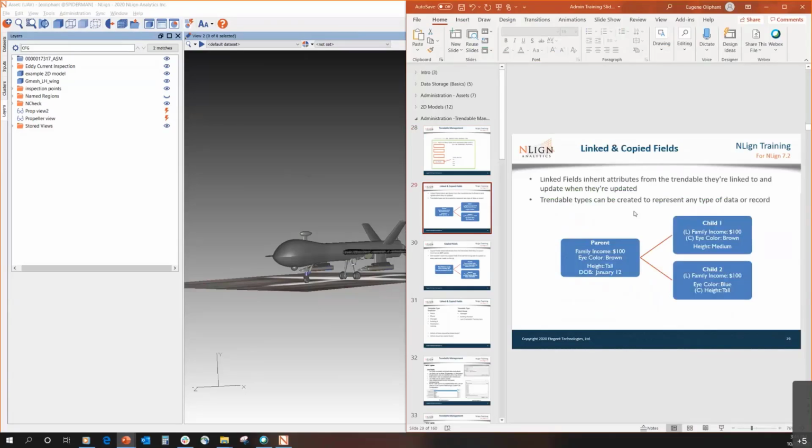So two very special types of fields are linked and copied fields. Linked fields basically inherit attributes from the Trendable they're linked to, and they update when the parent is updated. So Trendable types can represent any type of data or record. In this one, we've got a Trendable called parent, right? And then we record some specific pieces of information about this parent. What's the family income? What's the eye color of the parent? What's the height? What was their date of birth? And then we've got another Trendable type called child. And we've got a linked field of family income. So whatever the household income is with the combined parental income, the child will be updated. As soon as the parent or the parents get a raise or their income changes, the child field that talks about family income will be updated as soon as the parent records are updated.